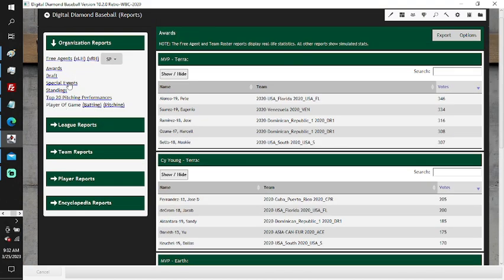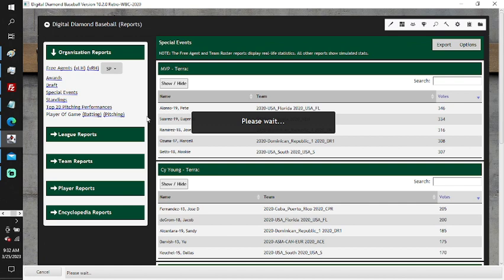So I can go to special events. This will show me players that had like 3 home runs in a game, no hitters, more than 12 strikeouts in a game, that type of thing here. Bring this up.